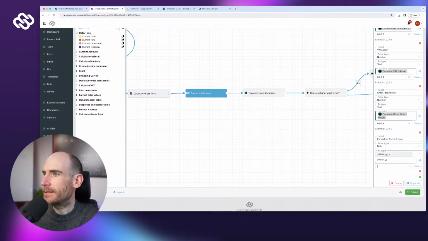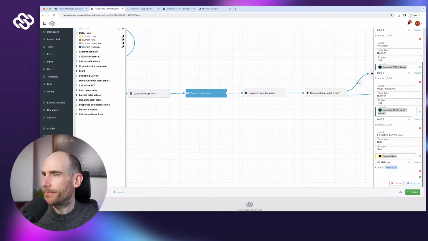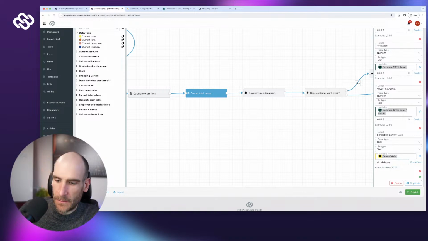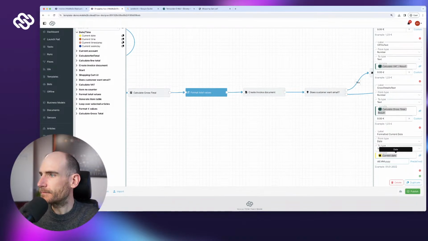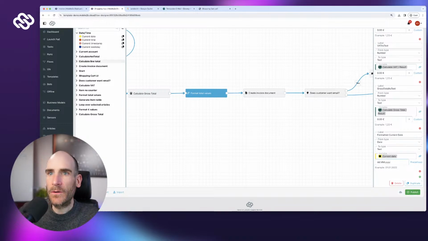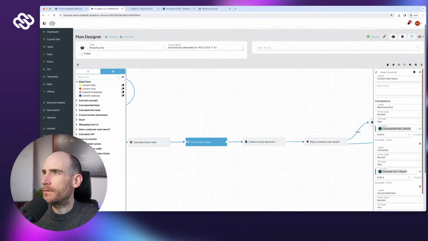And now I do want to have my pattern. I'm just going to use this one, which is kind of the German or European style pattern. But again, you can use any pattern. American style would be, I guess, this, right? So that would also be possible. I'm just going to keep it like this. And now that's our format total values.